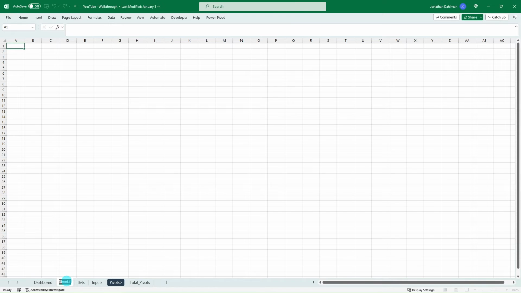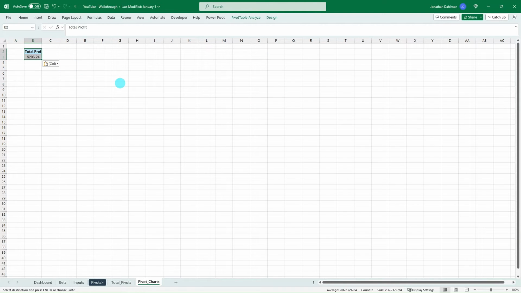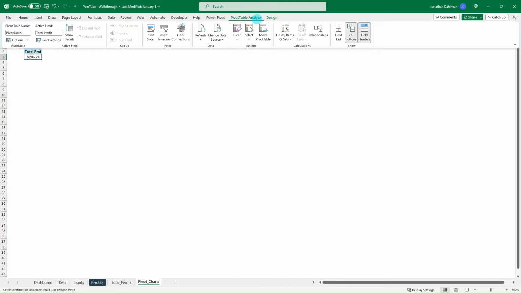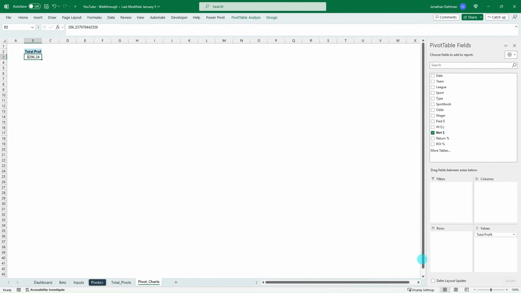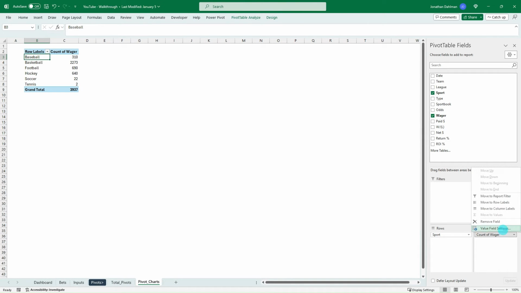Just rename this to pivot charts, at the end, just to keep it with our total pivot charts tab. And we can go ahead and go to that and grab a pivot table, just copy it, and we can build off that. Remove the grid lines. Let's select this, go to PivotTable Analyze, and open the field list so it pops up. What we're going to want to do is put the sports as the rows. And then instead of total profit, we're going to have wager, and we want to do that as a count. And then we want to go to value field settings.